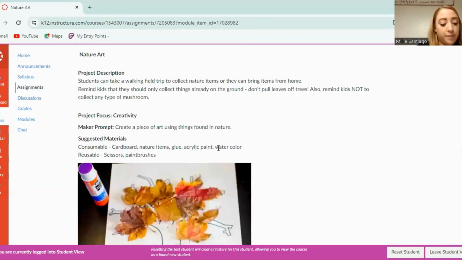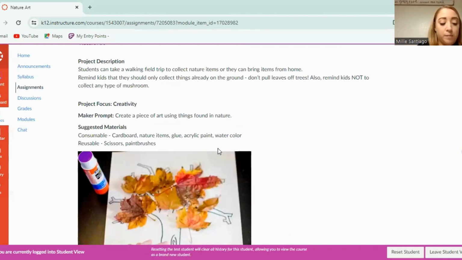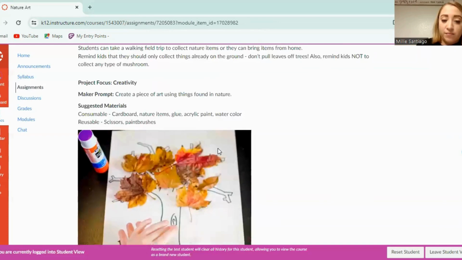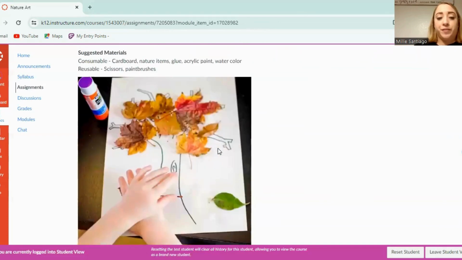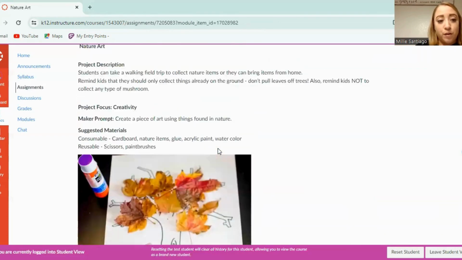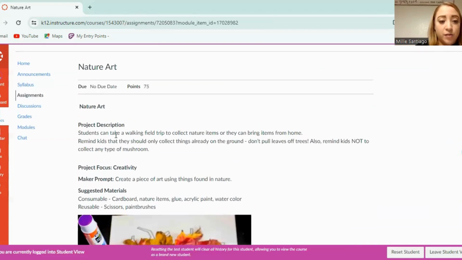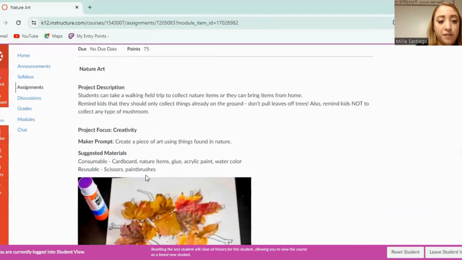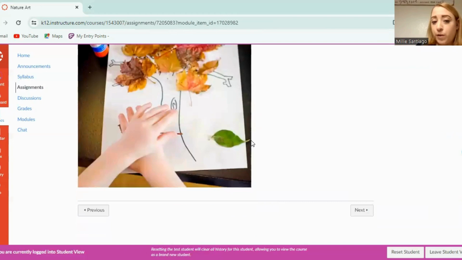The last part, they will search in the patio. They will collect things like leaves, branches, etc., and work on the project, creating a piece of art using things found in nature. And this is an example, and the description, and the materials that they need. Pretty simple.